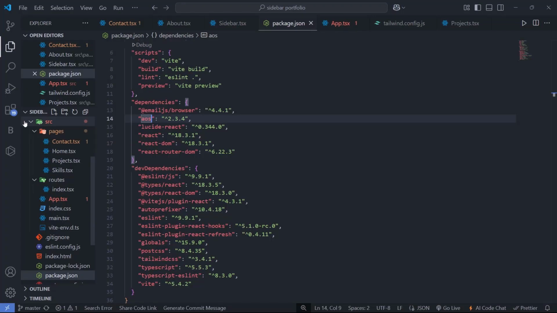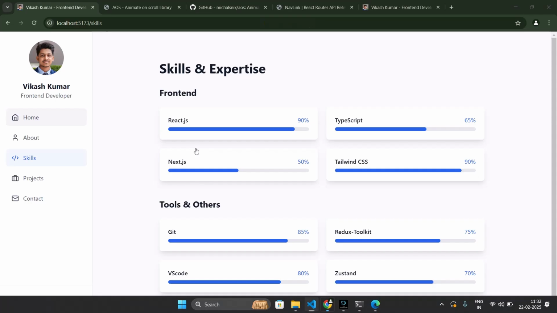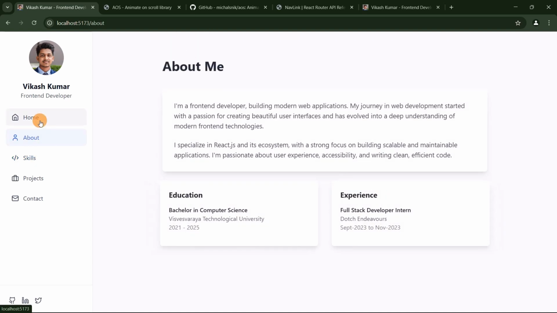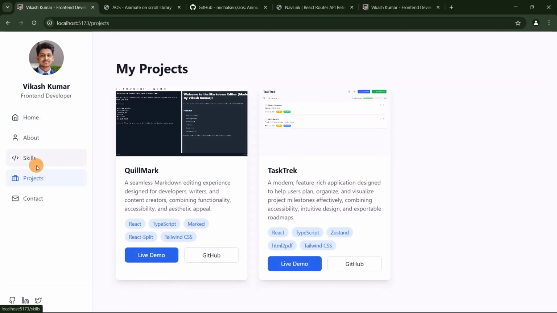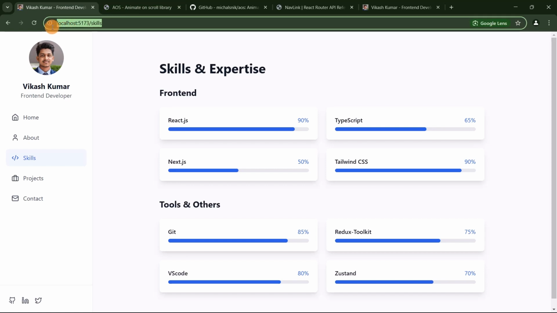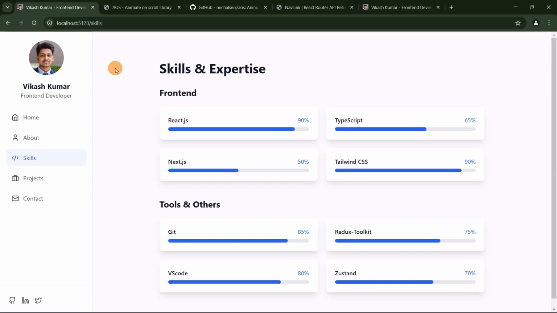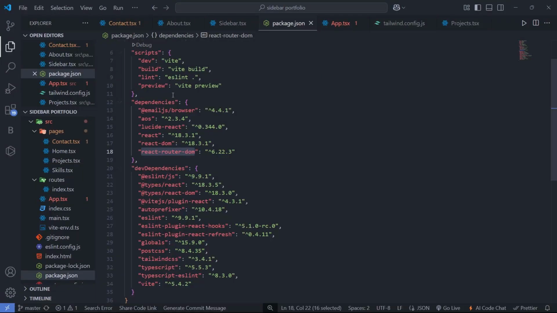For this we have used Lucide React. Then React and React DOM, right? This is the basic need for our application to build a single page application. And here is React Router DOM. Whenever we click on home or about, it goes to that route. You can see in the URL localhost slash skills, right? This process is using React Router DOM.